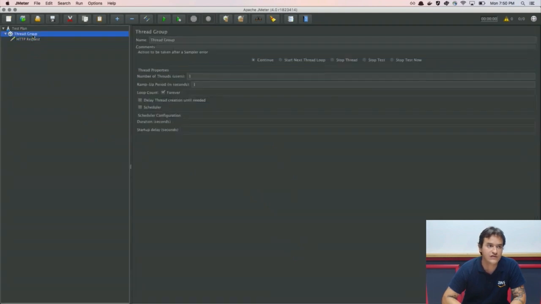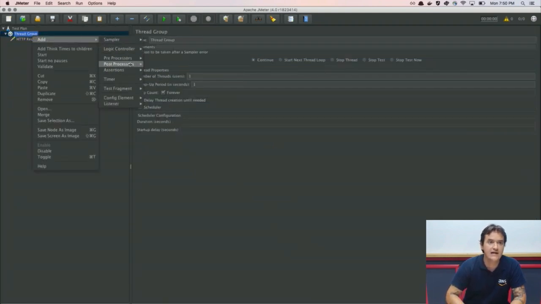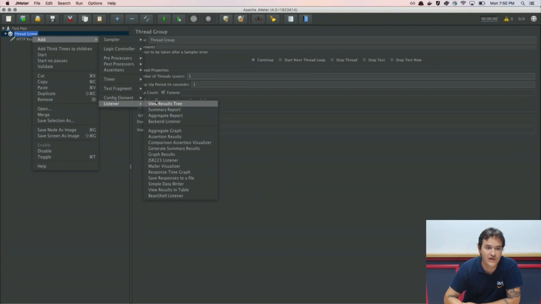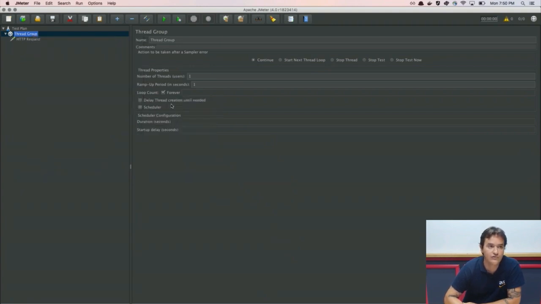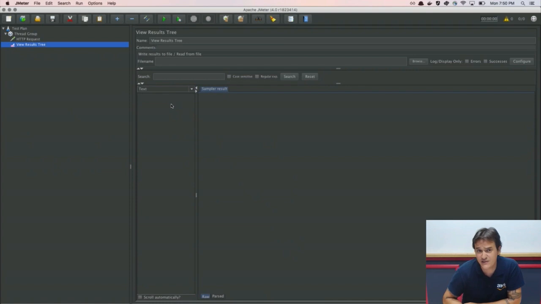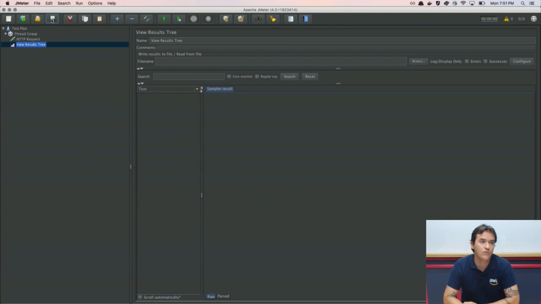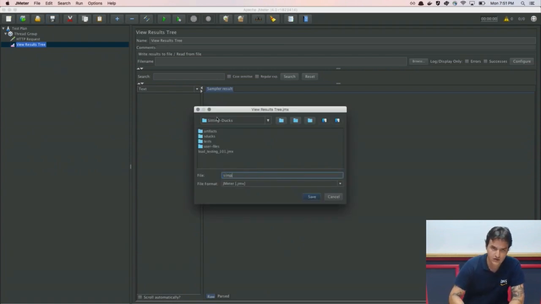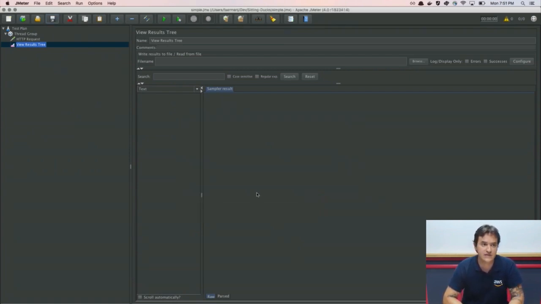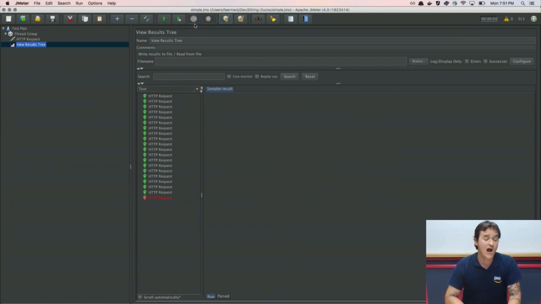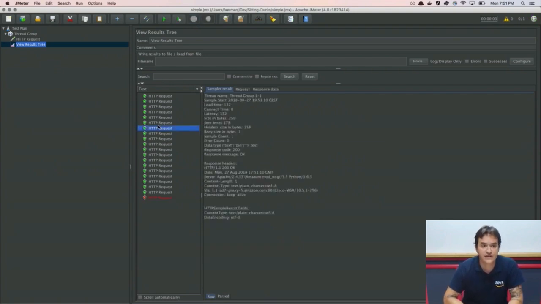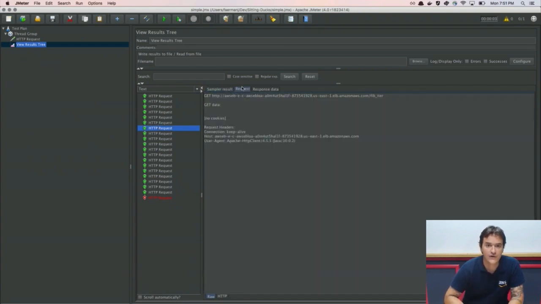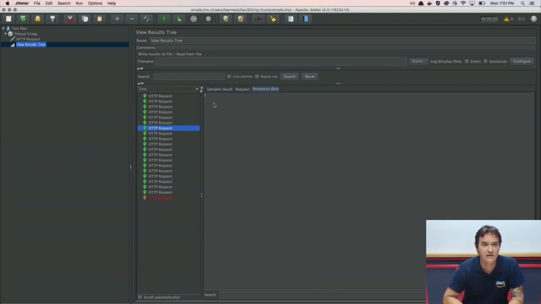And to see the results, I can add a listener, and the listeners are listening for the request results, and I will view the results in tree. And this is possibly the simplest JMeter test case we can create. And again, we are just starting with this in this series, and we're going to get every episode adding complexity and other requirements to this, if you will.